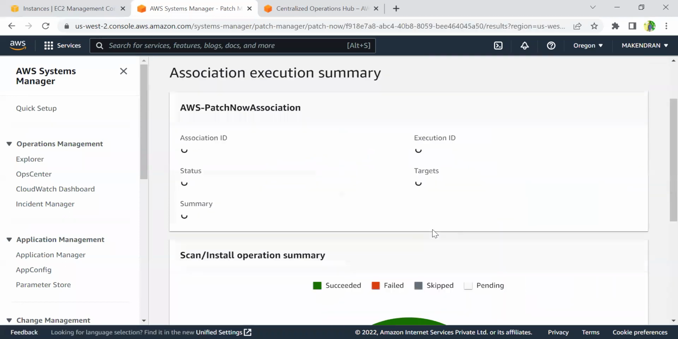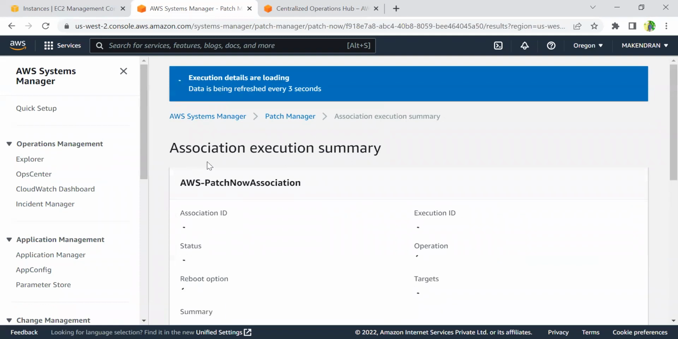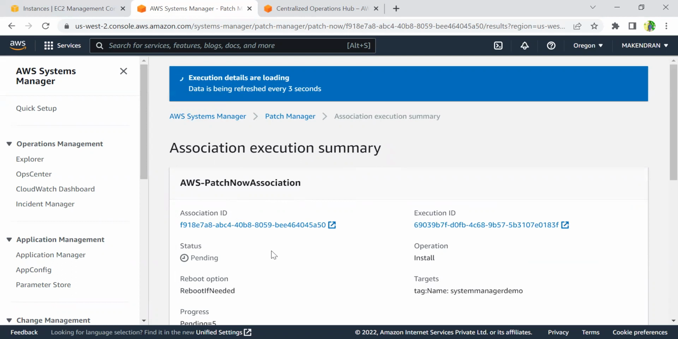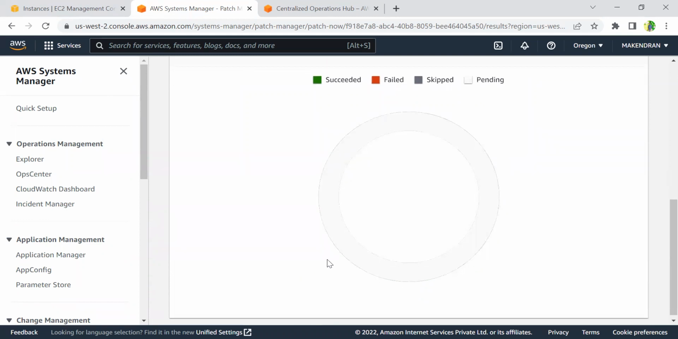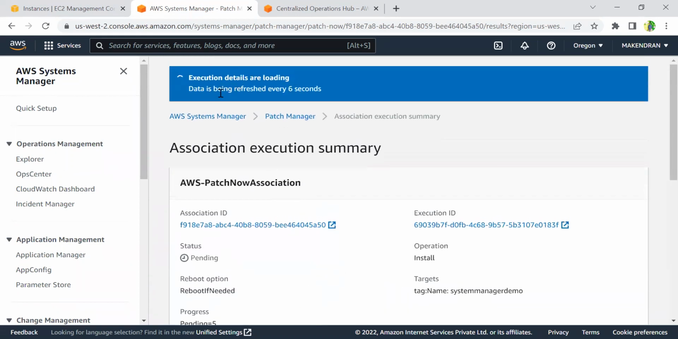Once I've clicked on patch now, here you can see an association execution summary where it is running. And here you can see the scan or install operation summary also. Now you can see every 6 seconds our data will be refreshed. To know in detail, you can click on association ID or execution ID. I am clicking on association ID.